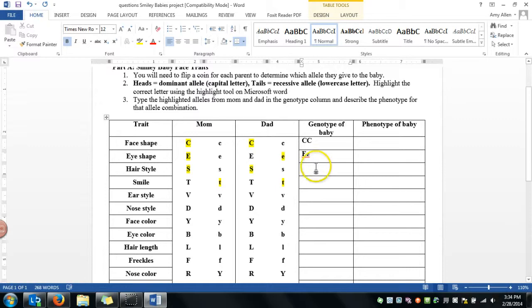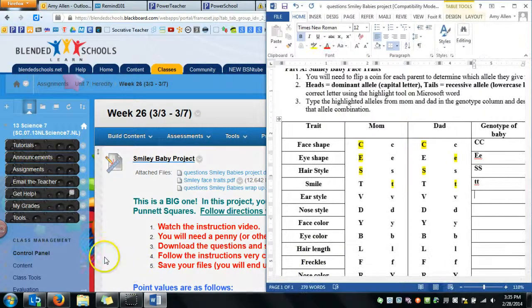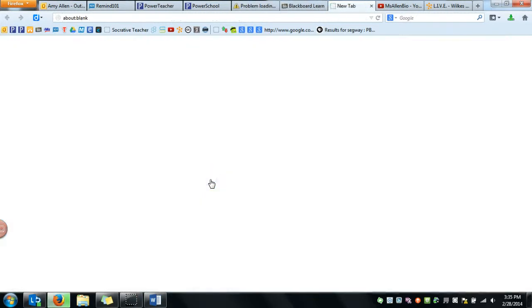Be really careful that Word does not automatically capitalize your letters. If it does, and that doesn't match what you highlighted over here, then I'll be taking off points. So be careful of automatic capitalization on this. So hairstyle, big S, and smile is little t, little t. Okay. Now let's look at the phenotypes. To find the phenotypes, you actually need to open up the next file that says Smiley Face Traits.